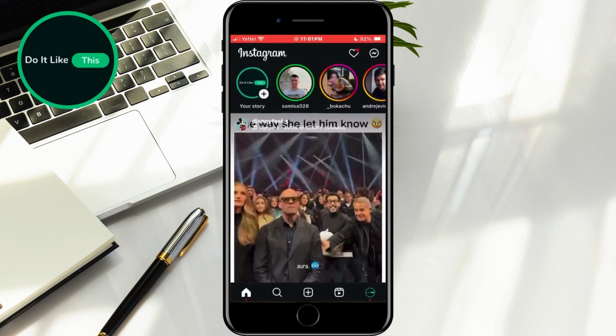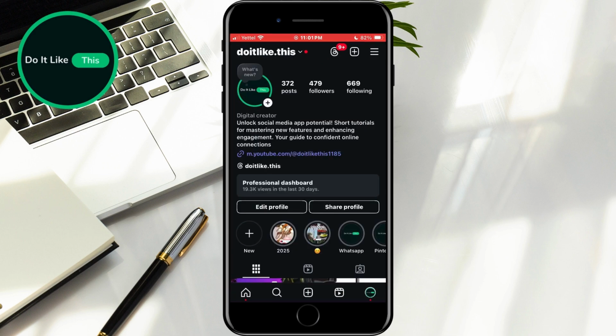First, open the Instagram app and tap on your profile icon in the bottom right corner. Once your profile loads, look for the Professional Dashboard section. If you don't see it, that means your account isn't set to professional mode yet, so you'll need to switch to a professional account first. However, if the Professional Dashboard is visible, tap on it.